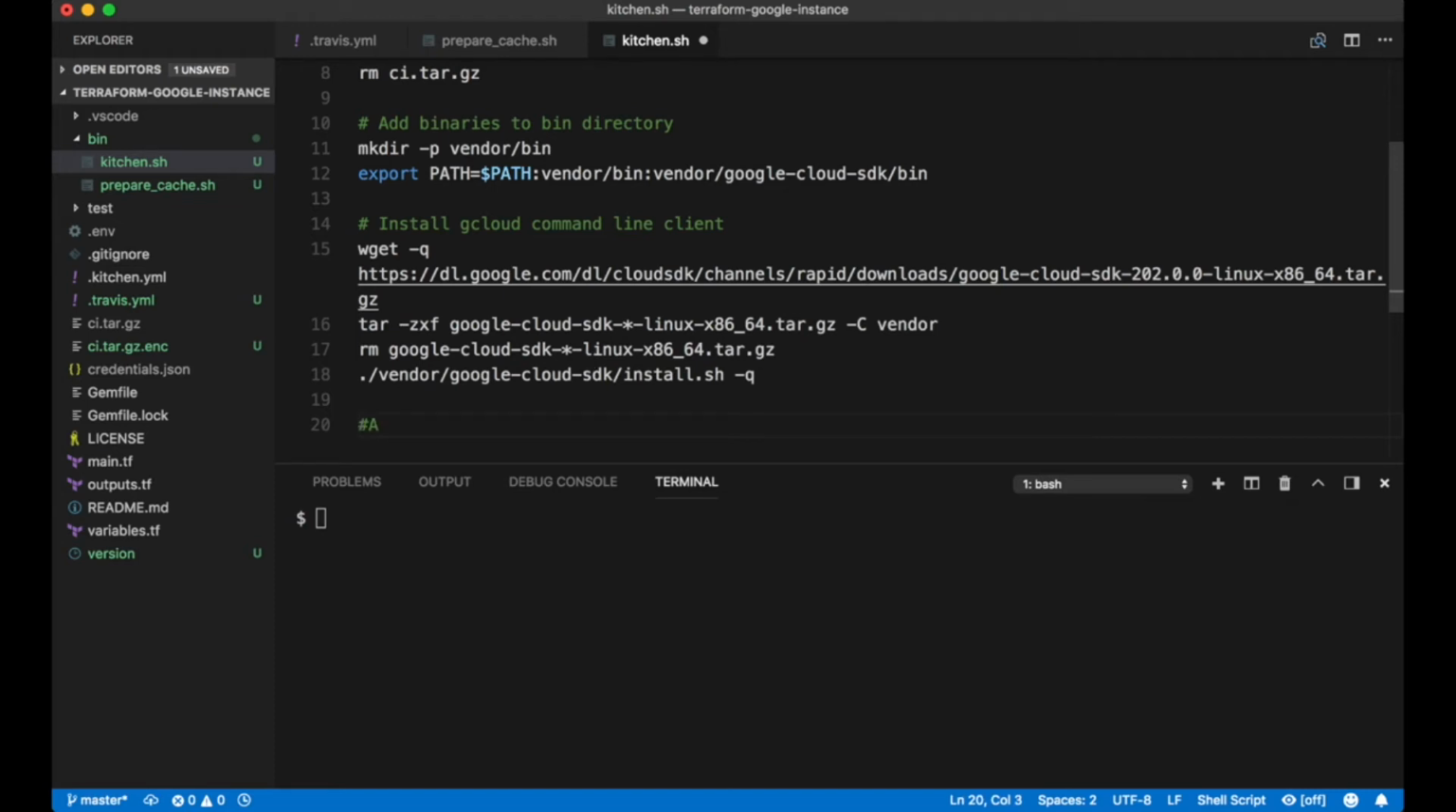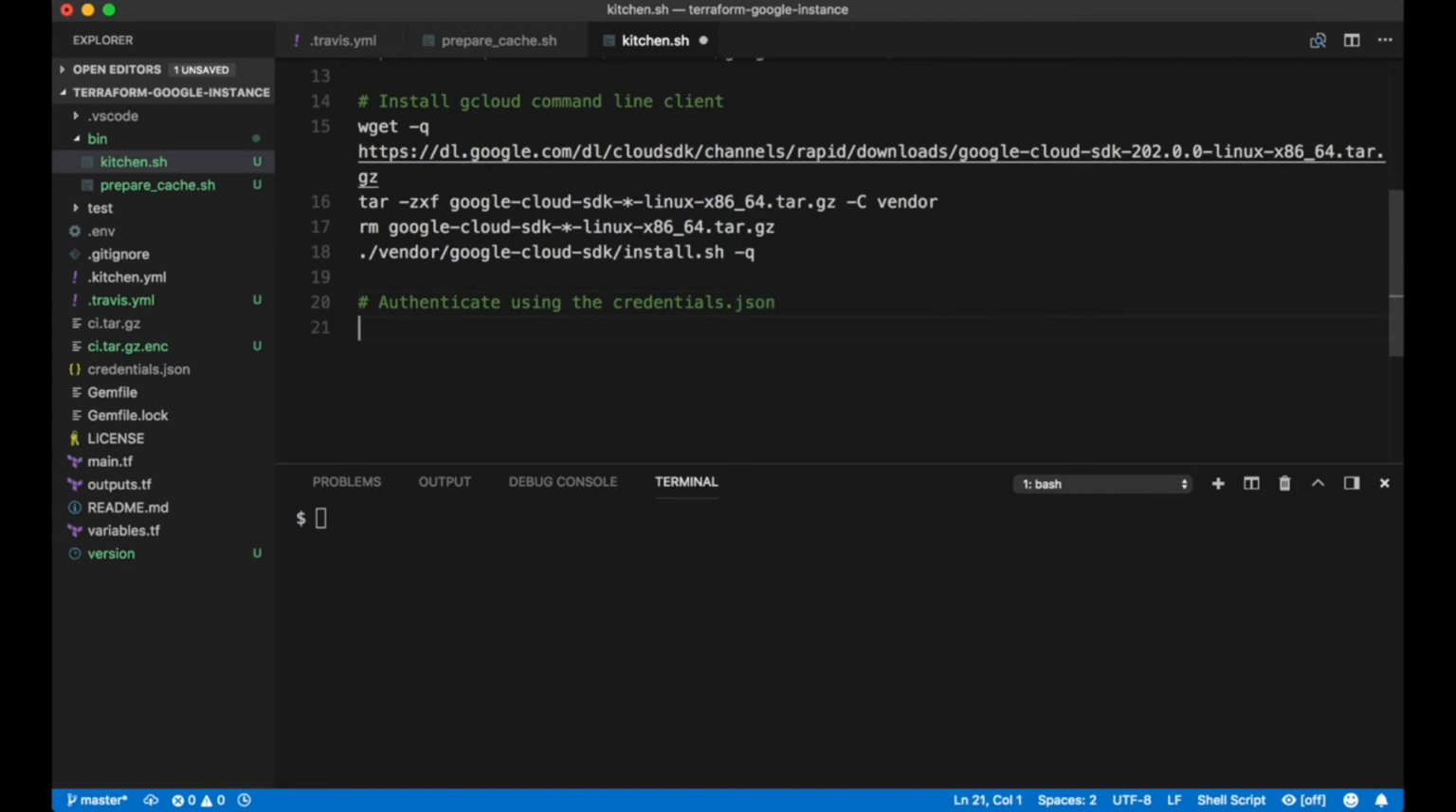Next, we need to be able to authenticate using the credentials.json file. And the credentials.json file came from the encrypted ci.tar.gz file that we decompressed and decrypted earlier. So gcloud has a method of doing a gcloud auth activate-service-account and then the key file credentials.json.